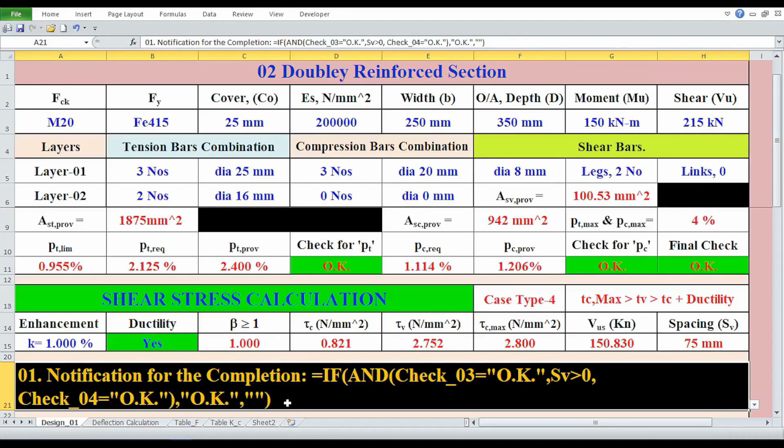Simple meaning of this formula: if check_03, that is the check for bending stress, is OK, and SV, the spacing of the stirrups, is greater than 0, SV greater than 0 being the symbol of the successful completion of the shear design of the beam, and check_04, that is the check for deflection, is OK, then Excel will tell us OK. That means all the checkpoints are OK, hence our design is completely OK.